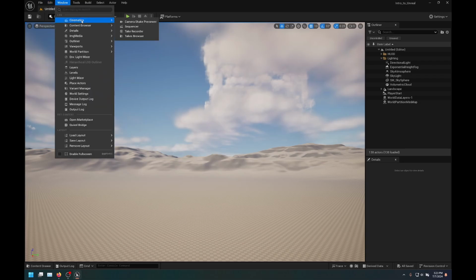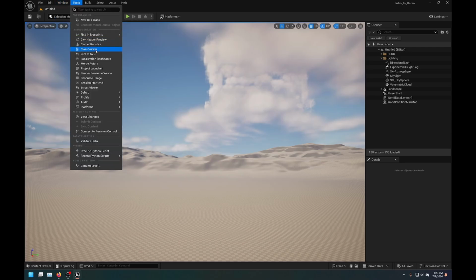Window is going to have a bunch of different menus for adding actors and adding panels into your UI. For example, like the sequencer, which is how we're storing animation information in Unreal, but we'll get to that later. Tools has a bunch of different sections in here for seeing things like different asset auditing, seeing profiles of your GPU, debugging, all kinds of fun stuff.